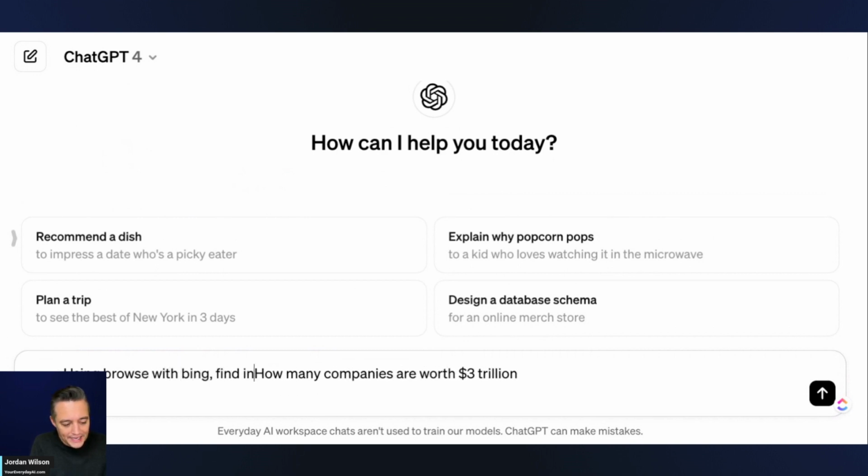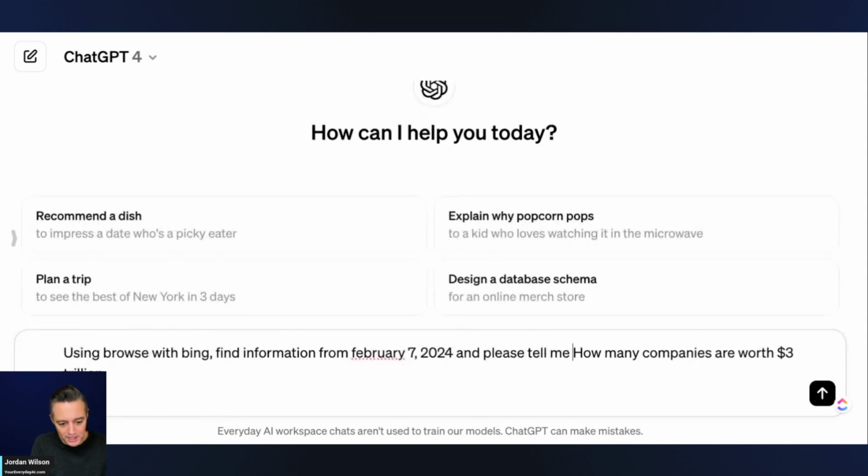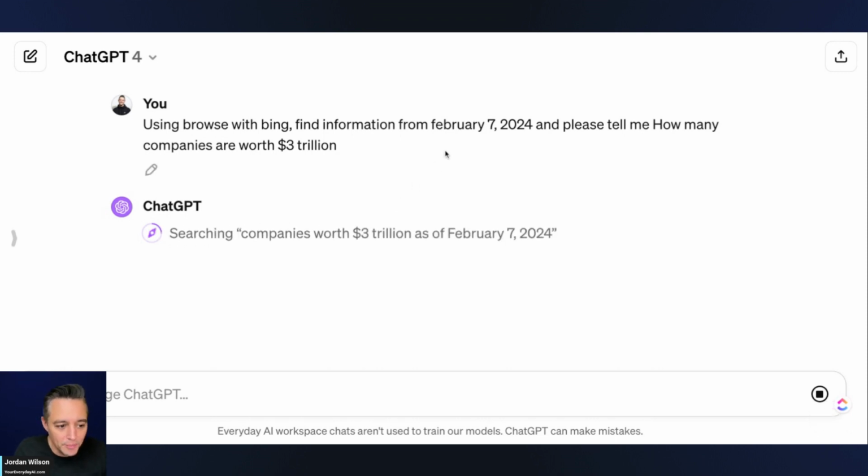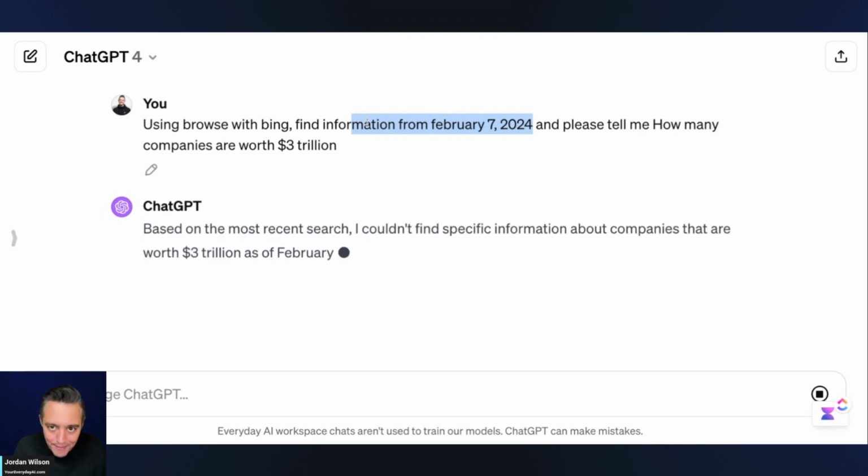I'm going to say, find information from February 7th, 2024, and please tell me. All right, so we're going to do this. We're going to see if it clears it up. If not, I'm going to add one more thing. So this is an example of a targeted browse with Bing call because I'm asking it to find information only from today. That might solve the issue.